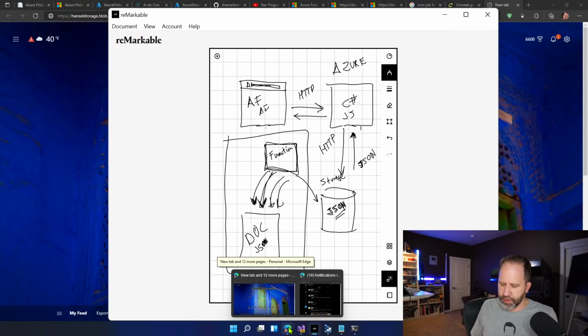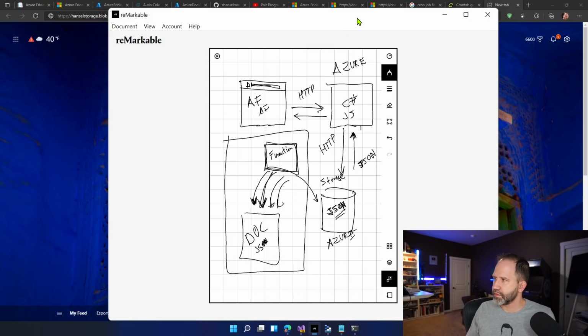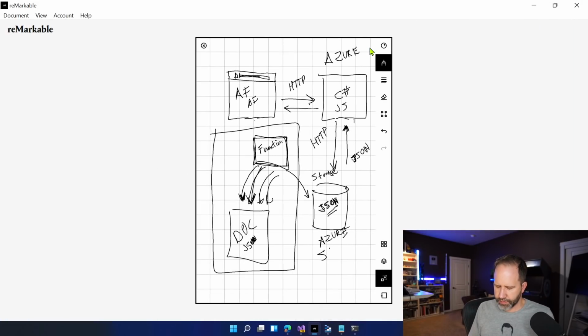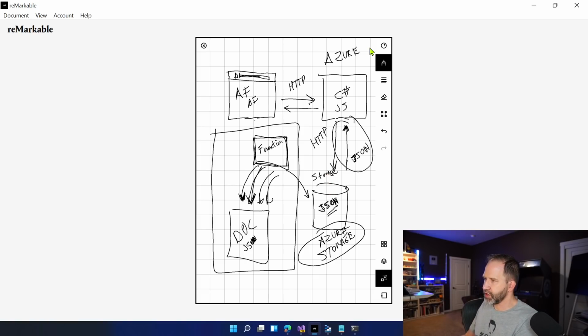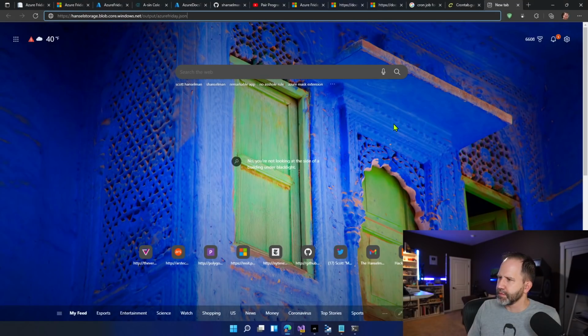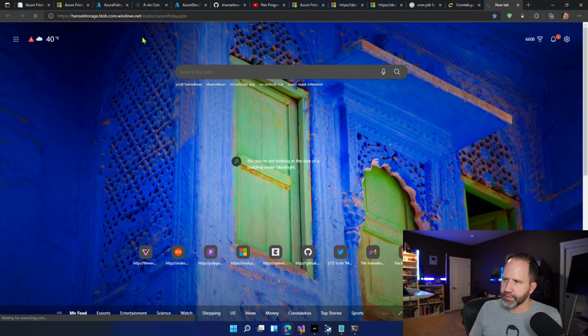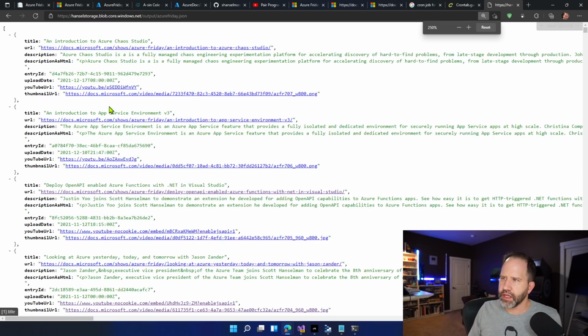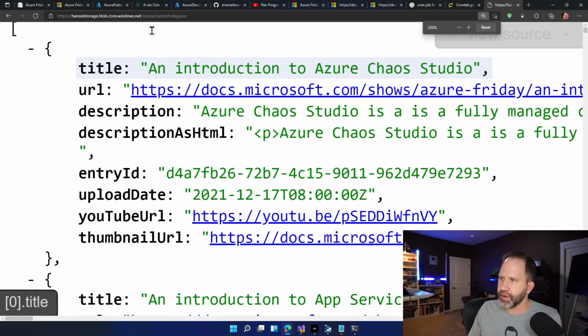Because remember, this right here is going to be Azure Storage. So Azure Storage is going to hold that JSON and allow me to go and get it with HTTP, okay? So I can hit enter, and there I can get that information, right? So that's my dump file.